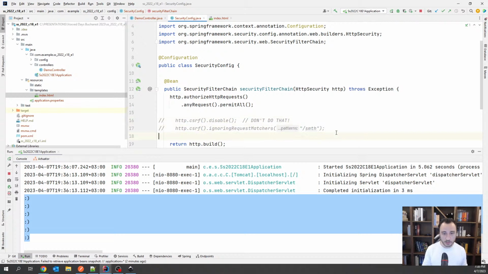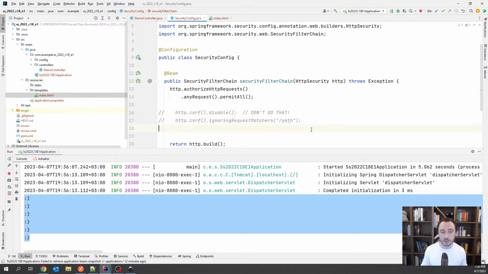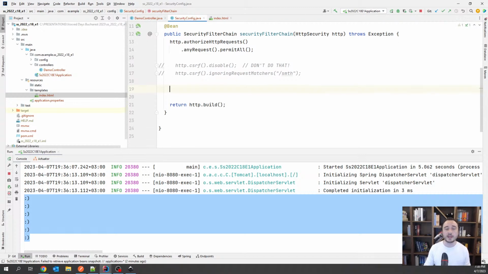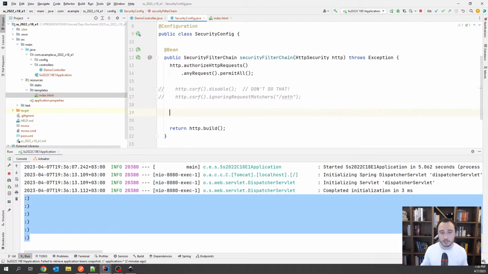Okay, so if you have specific endpoints for which you have analyzed the case and it's not a problem and you want to disable them, then you don't use the disable method, you use the ignore request matchers, and that should be it.